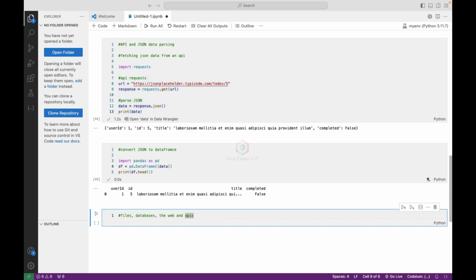In the next episode, we will tackle data cleaning and preprocessing, where you will learn how to handle missing data, filter rows, and prepare your dataset for analysis.